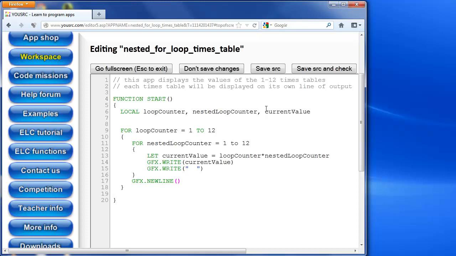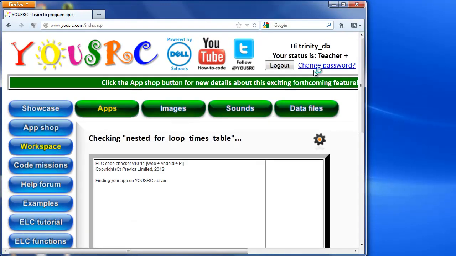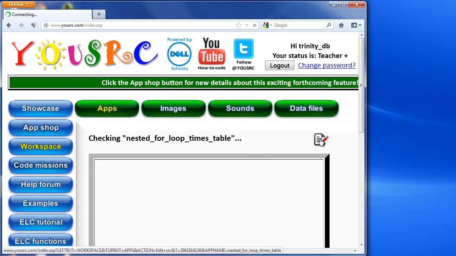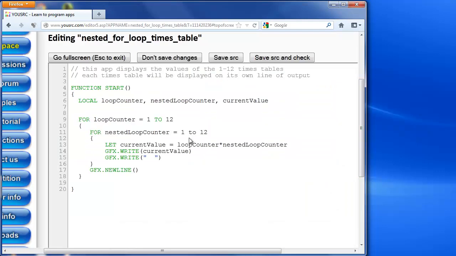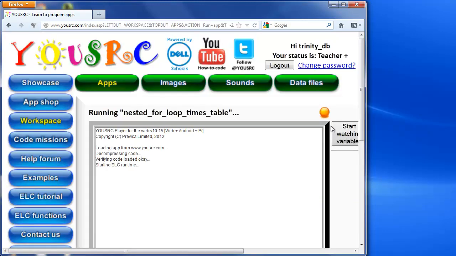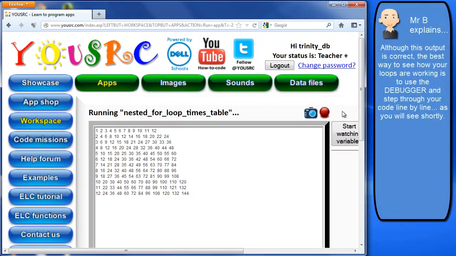And let's see how that works. Okay, found a problem, expected the 2 in the for statement, so it made a bit of an error there. Yep, it's capital. Okay, so we can see that that's worked. So on each line, so this line here I've got my 1 times table. On this line here I've got my 2 times table, and so on and so forth.